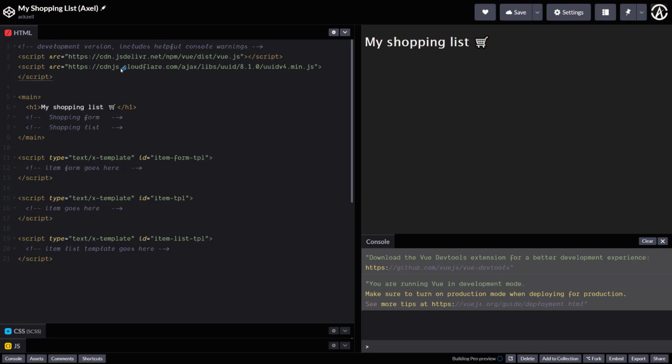Okay, so now that we did that, let me show you real quick what the starter looks like, what we have and what we don't. The first thing you'll notice up top is we are bringing in Vue via the CDN. This is version 2.6.15, if I'm not mistaken. And then we have a little library called UUID, version 4. I'll show you later on in the video why we need this or when we use it.